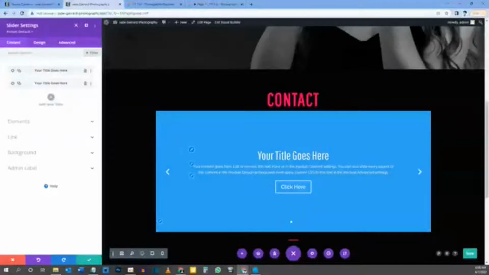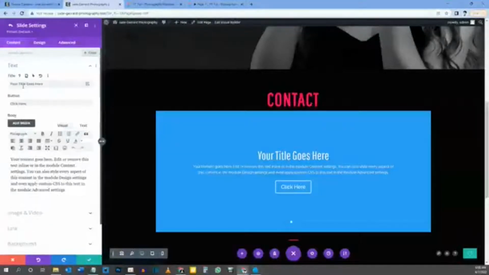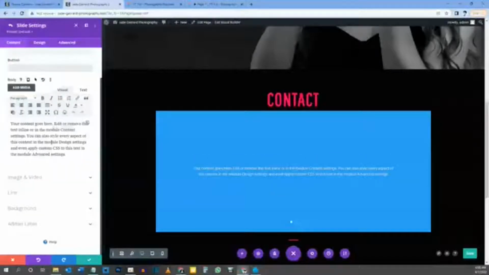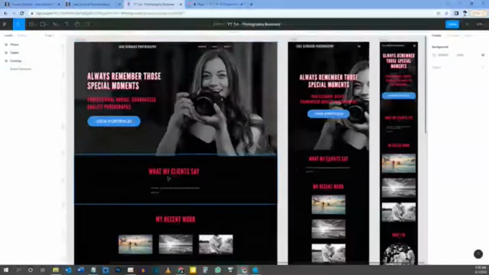So the first thing, let us create the content for the sliders. And over here, you'll see there's 2 pieces of content. So I'm going to add 3. I'm just going to edit the first one. To do that, we just click on the gear icon. It says title goes here. We don't want a title, so we're going to delete that. Then we don't want a button either, so we're going to delete that. Then in the content here, we're going to put in our testimonials. So I'm just going to copy it from the website.